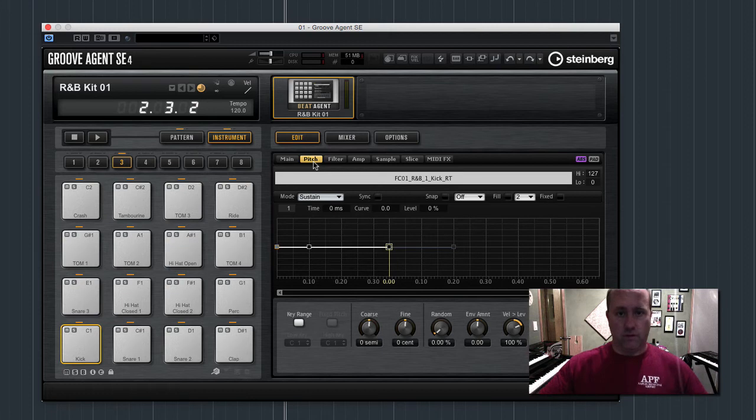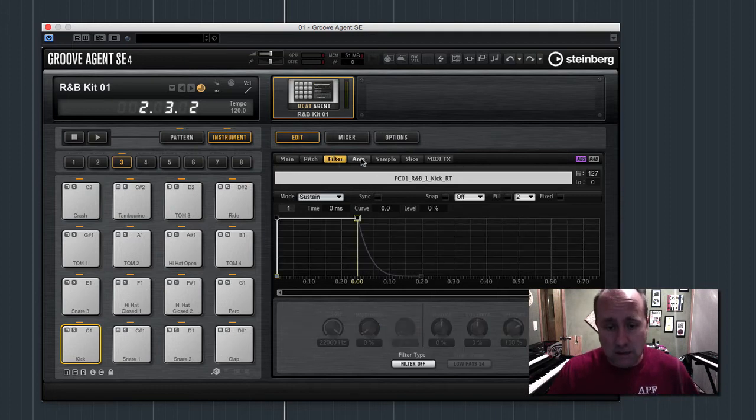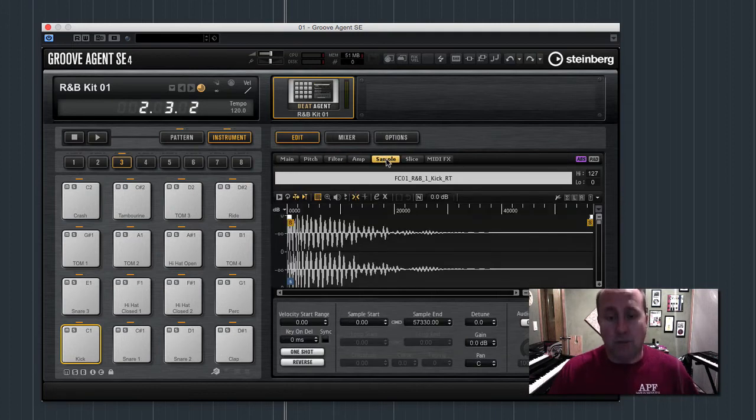Version 4, the big version of Groove Agent, we'll see in just a minute, has a much easier way to do this. But you can come in here and, if you come to the sample tab, whichever pad's highlighted over here is the one we're working with. There's the kick drum sample.